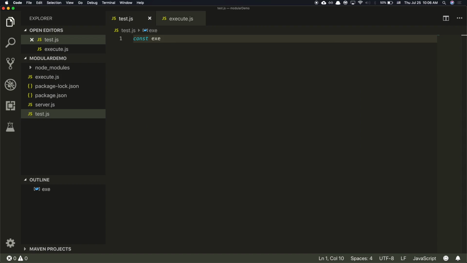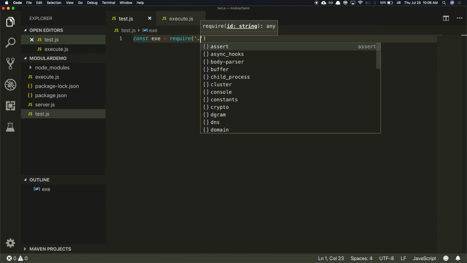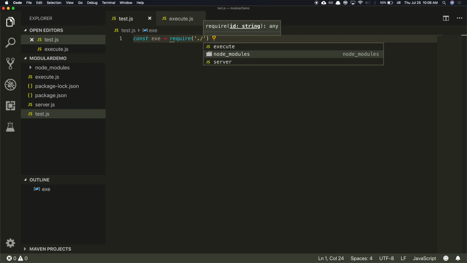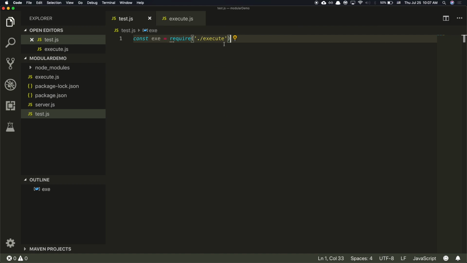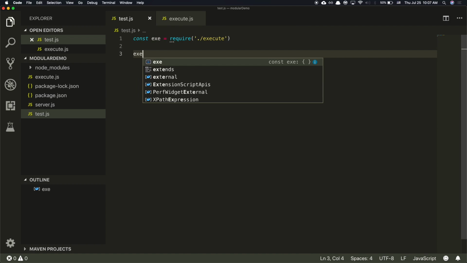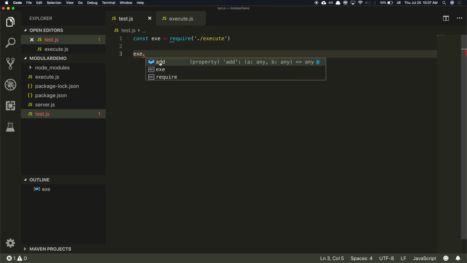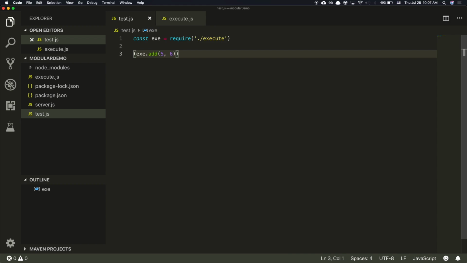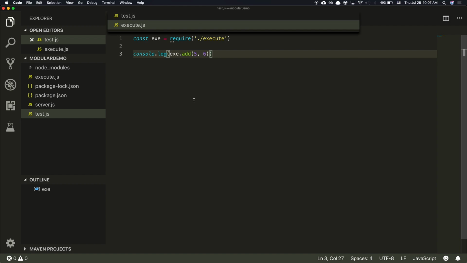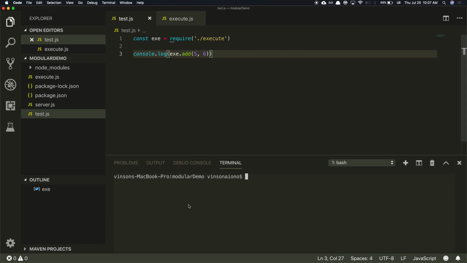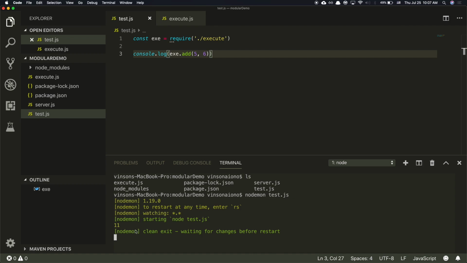Let's say execute equals require, and go to the file path. Now if we call on execute and hit dot, we see that the function add is available to us. If we do add and give it 2 parameters, let's just console log this. We're going to run our test file, and we can see there's 11.